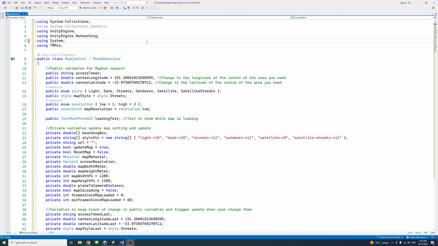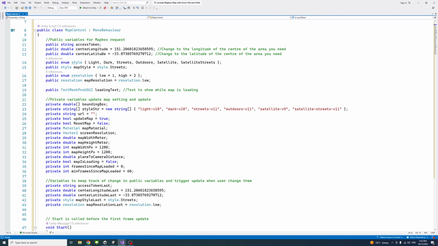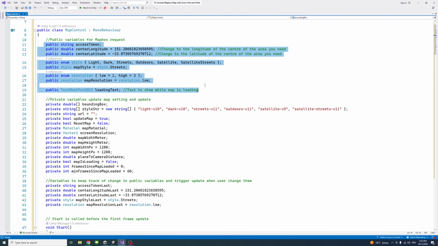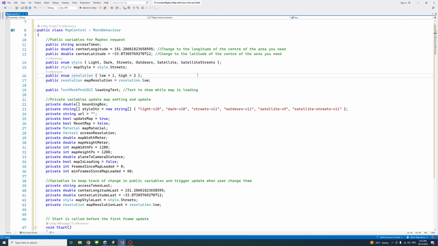So I've added a number of lines inside the map control C# file. I'll go through them roughly, but there is a link in the description to a similar tutorial for a similar file in more detail. We start by including the additional namespaces, which are the networking system and Text Mesh Pro. Then we have a number of public variables needed for the Mapbox request that we're going to make later.